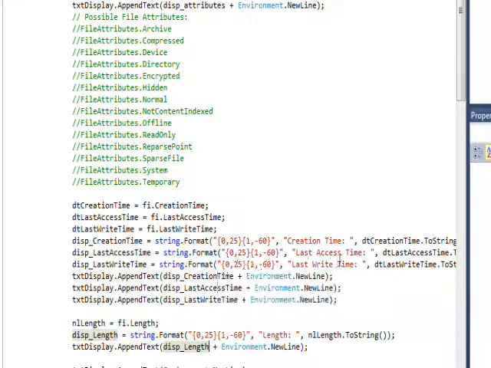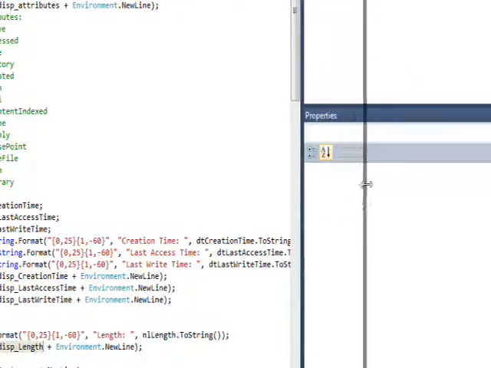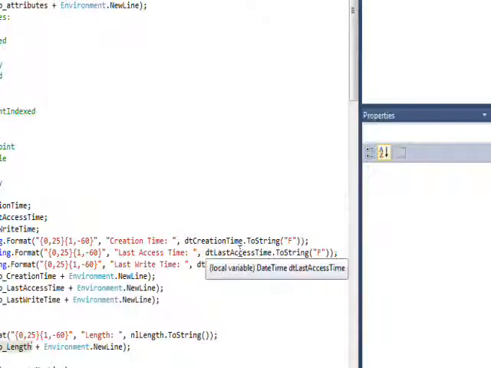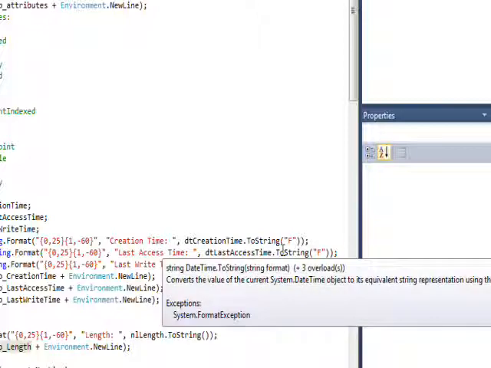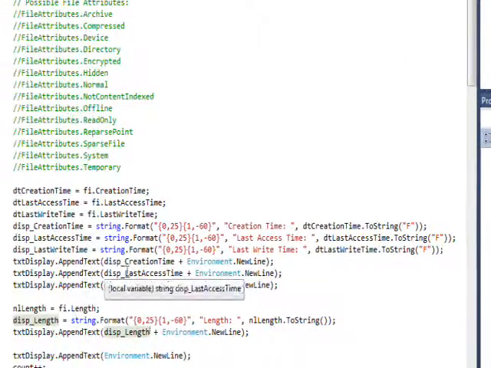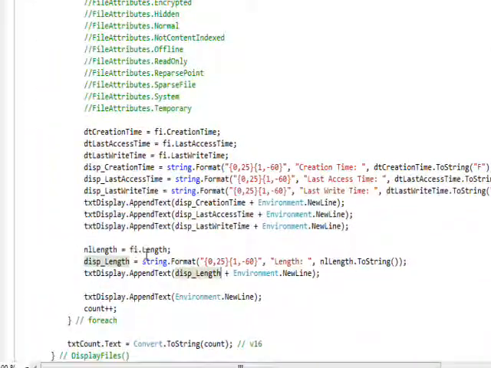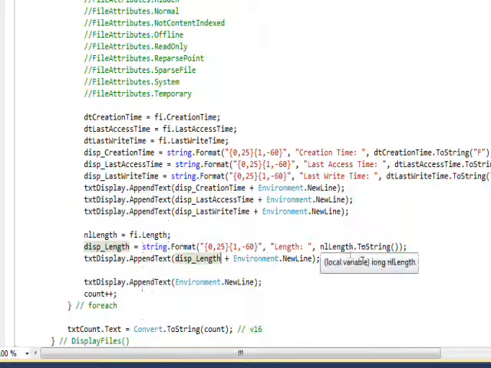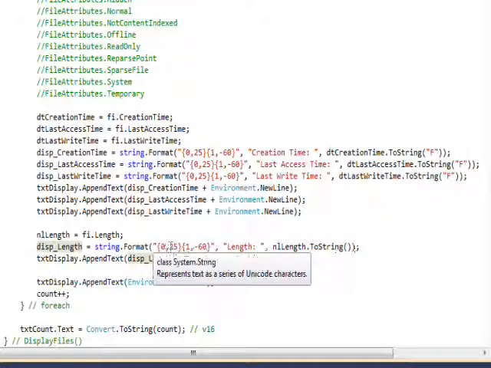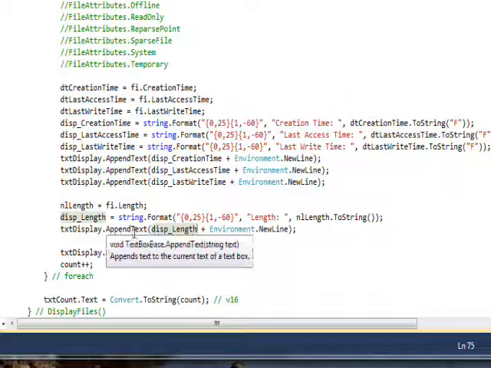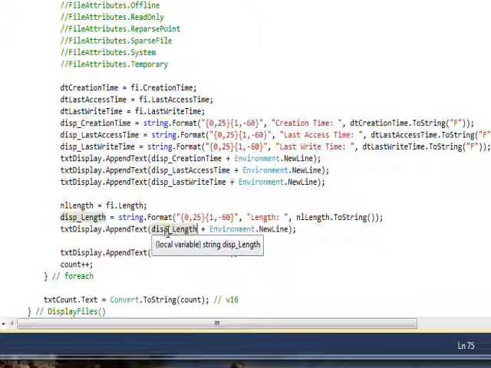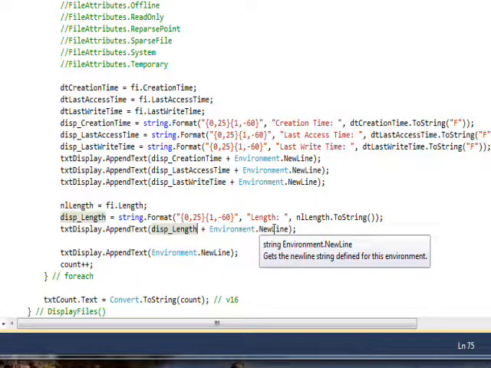I did the same thing with the DateTime, and with the DateTime I do a ToString of capital F because I thought that format looks fairly cool. And the last one is long Length, and I just do a ToString of the length and the usual 25-60 formatting, right justified and left justified. And of course I use AppendText to put them in the text box with an Environment.NewLine to put everything on a new line.